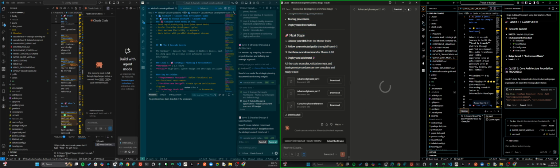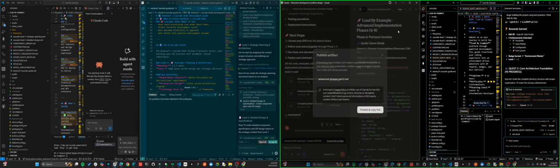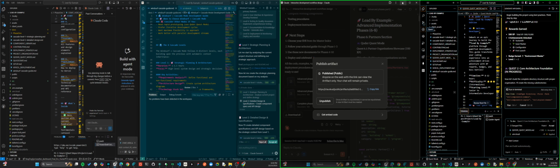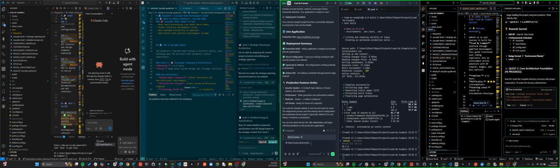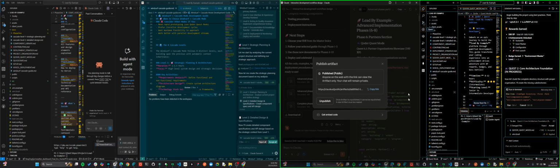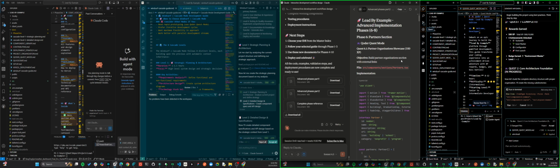All right, advanced phases part 2. Right now, we're going to get all the framework in, and then we can just go back and fine tune it with the tools.